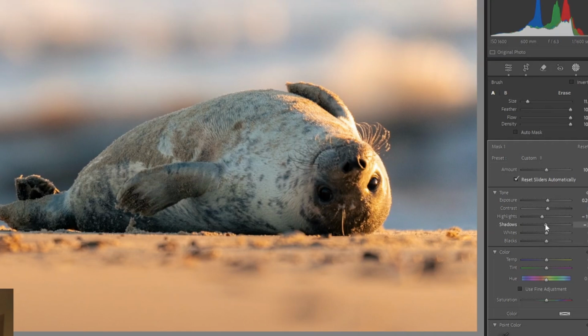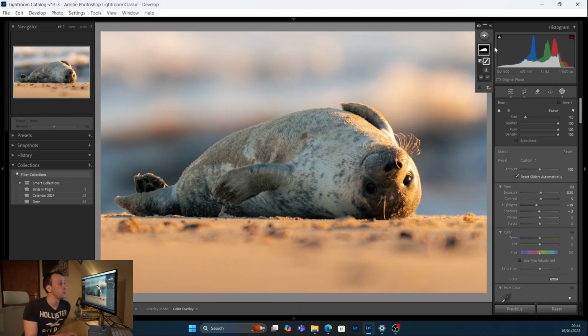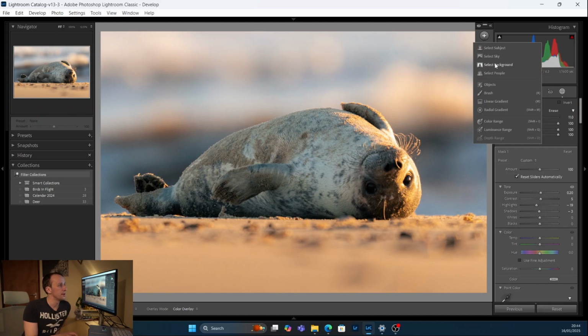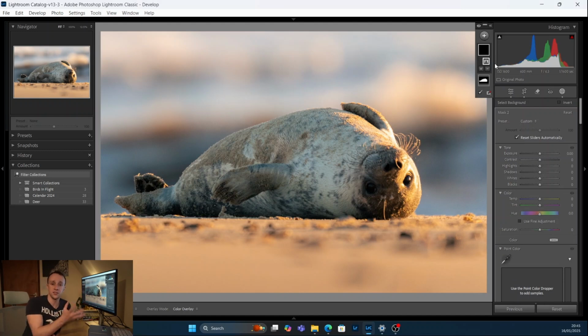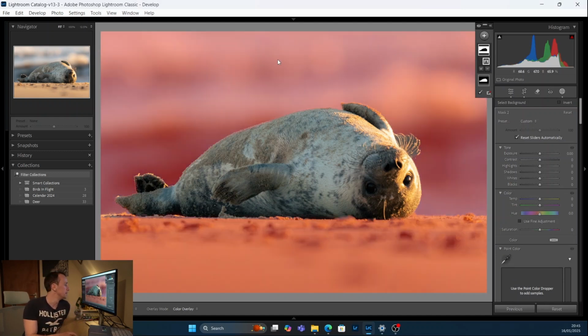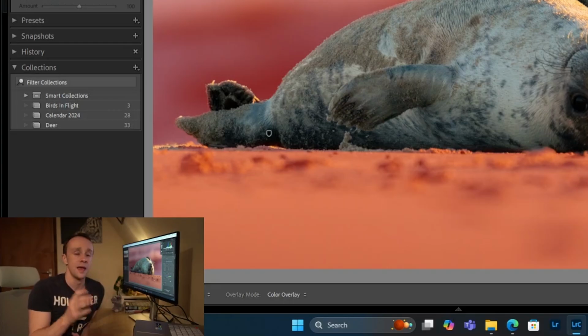Let's bring the shadows down a tiny bit, and I'm pretty happy with the red. So what I want to do now is go and select my background. This is going to select, and what Lightroom is going to do is calculate everything that's not our subject. So it's effectively going to make the inverse of what we've just done. So there you go. We've selected everything that's not a seal, and we're going to do exactly the opposite.